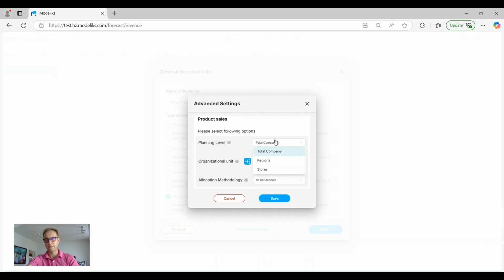So here in Modeliks at the planning level, it gives us options. These are the three levels that we created when we created the organizational structure. We have the total company level if you want to plan at a company level. You have the regions if you want to plan at the region level. And you have the stores level if you want to plan this revenue stream on a store level. So we said we want to plan revenues on a store level, so we select the store level.